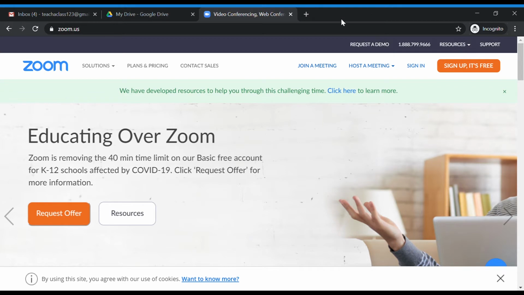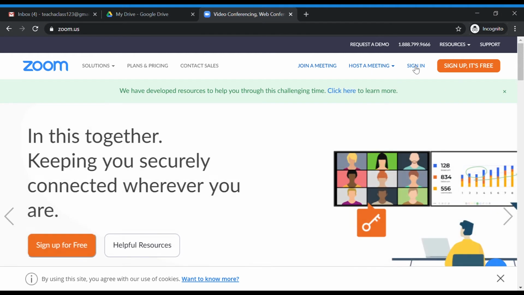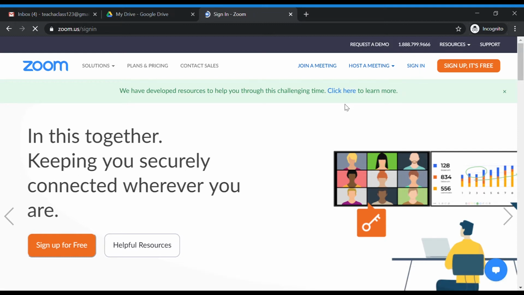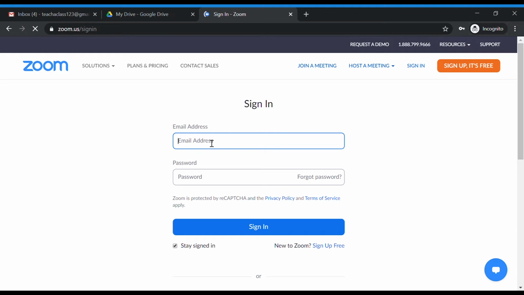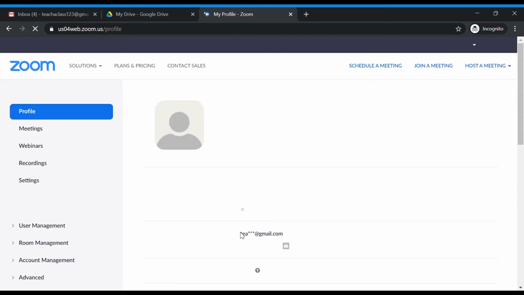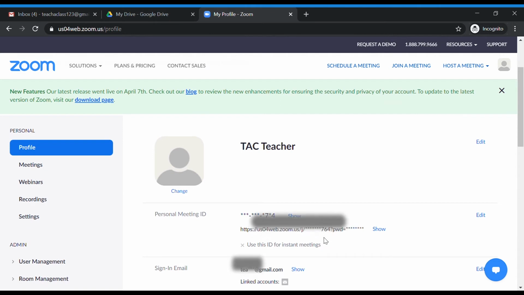So to get started, I have come to my Chrome application and I've put up zoom.us. Now as you can see, I can see the option of signing in over here. So to get started, I'll click on sign in. I need to enter my email account that is associated with my Zoom account. And I'll click on sign in. Now this is the page that will open up when you try to do this.